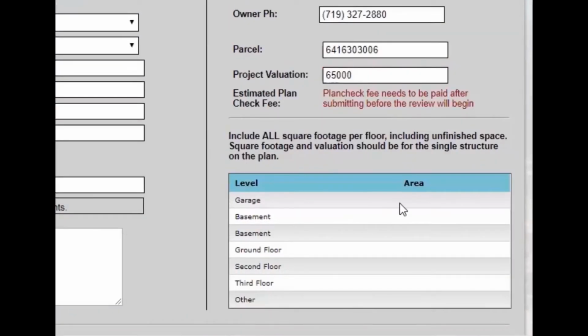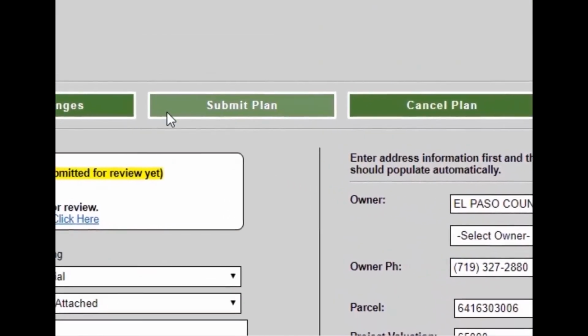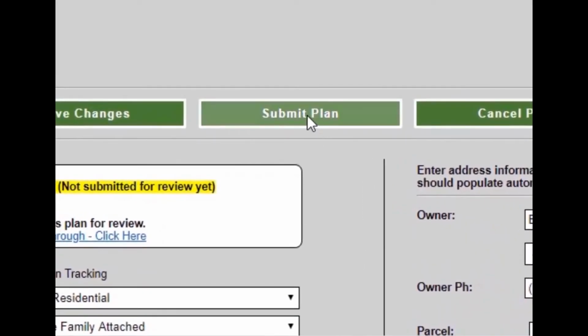Lastly, you will want to scan the page and make sure everything is ready for review. Based on the plan type I selected, I have a few more boxes of information to fill in. In this case, it's the individual square footage of each floor in my project. If everything looks ready for review, you can click the green Submit Plan button.